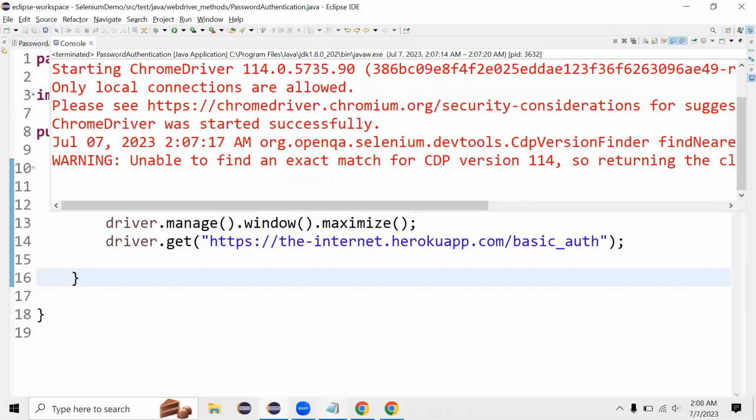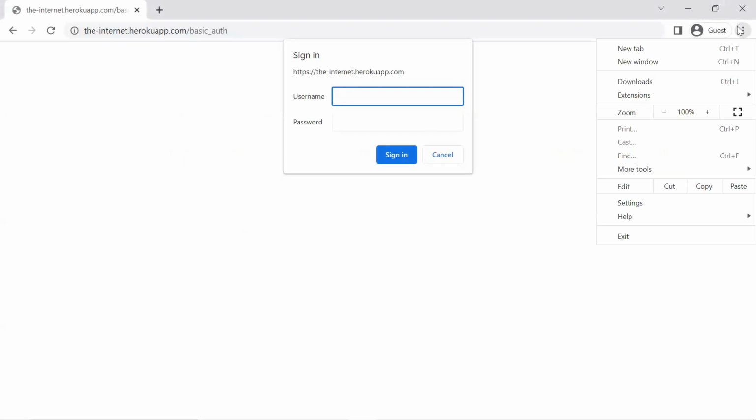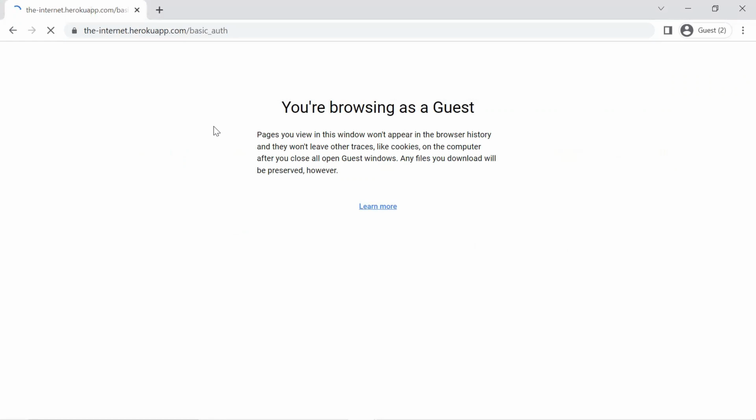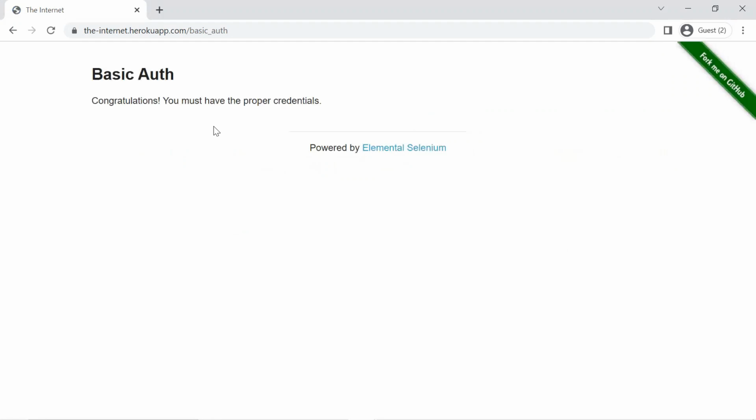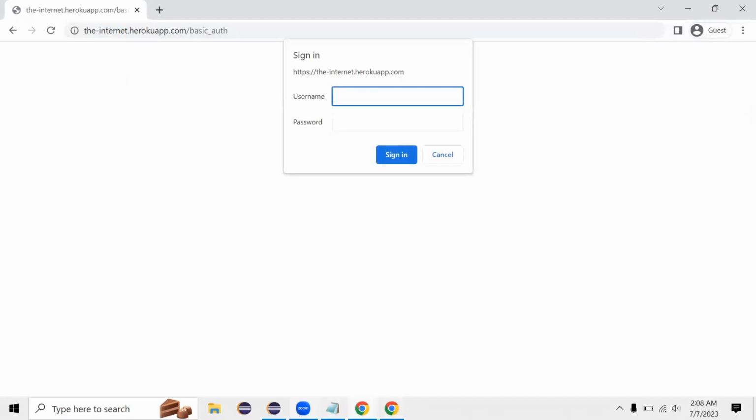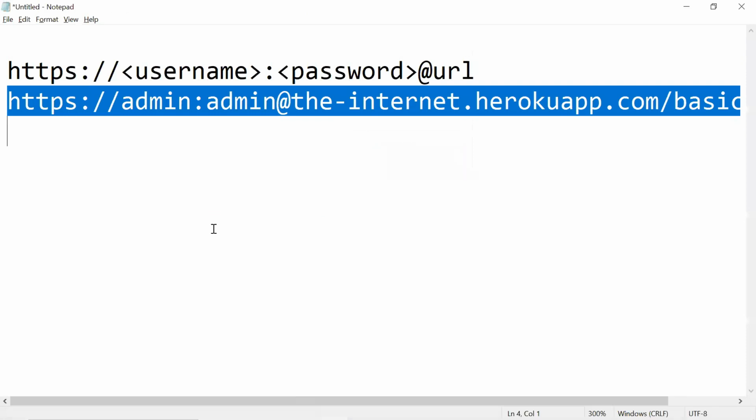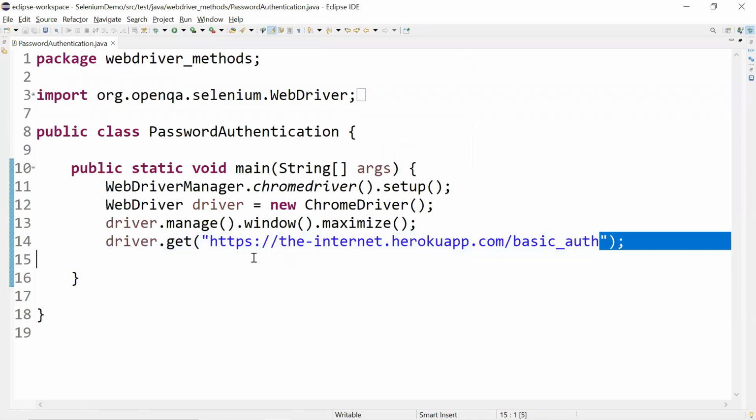If you use this complete modified URL and run it in some other window, you see it is launching properly. The complete website launches without any issue. But if you do not provide the username and password, it is going to say authentication error. You can see it has validated properly: congratulations, you must have the proper credentials. So this is what we are expecting in the automation as well. We have modified the URL, so let me replace this with the modified one.